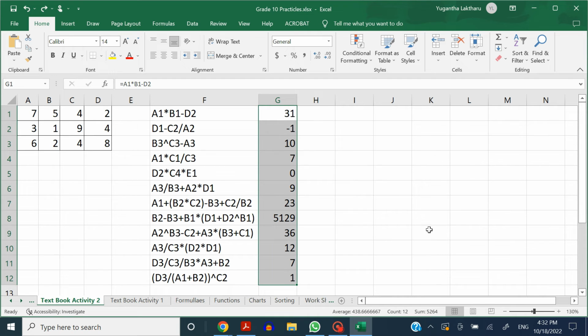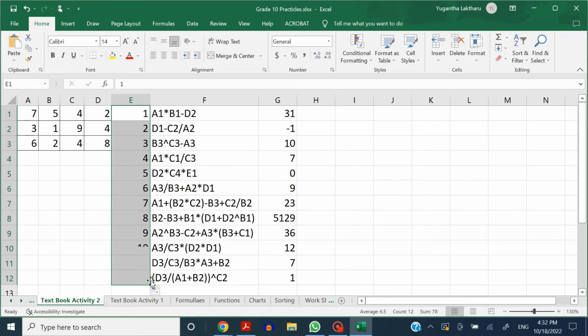Does anyone need any clarification regarding any of these equations? Sir, can you please explain the eighth one? Yeah, let me number this for you, so it will be easier for me to recognize. The eighth one, this one, right? Yes, sir. Okay, right. Let me explain this to you.